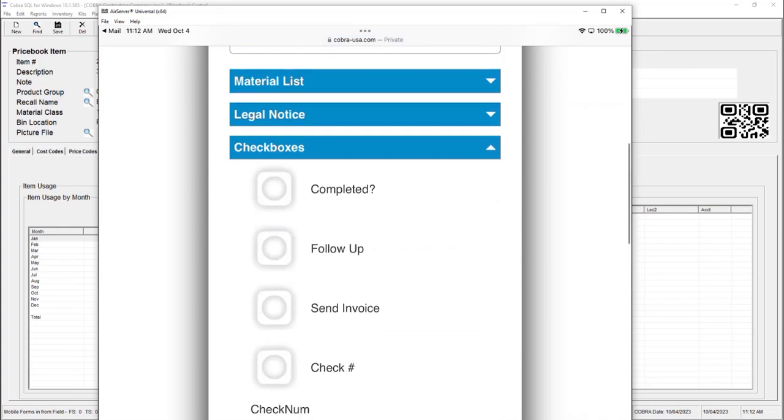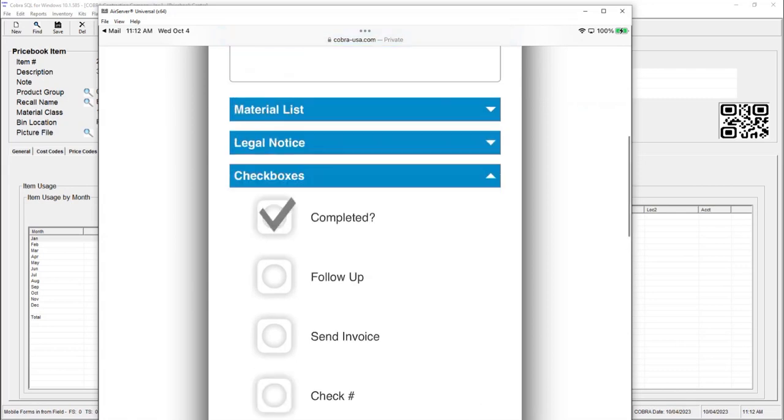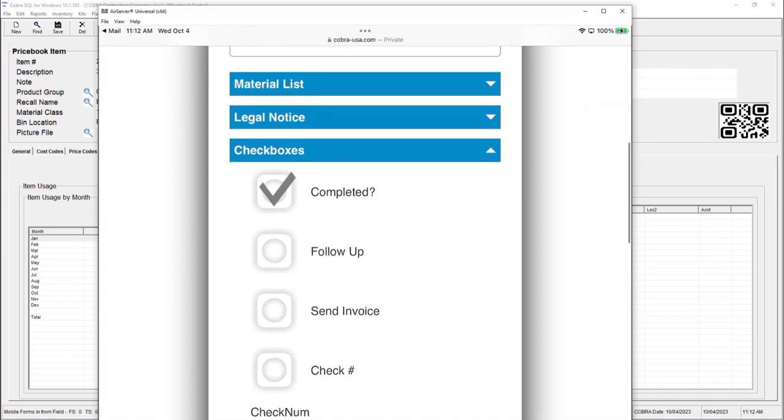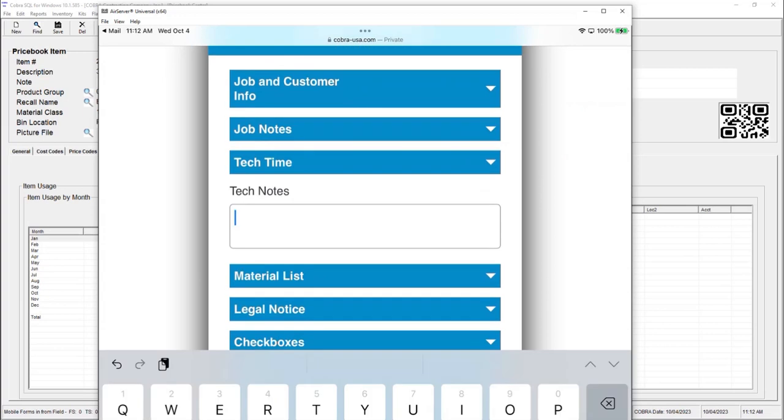Little check boxes so that they can communicate back to the office. Maybe they have to do a follow-up, whatever. Maybe it's completed. That's helpful to know in the office that they did finish it up. The last thing, maybe the tech has some job notes that he or she wanted to record, and instead of having to handwrite all the notes, this is much easier. We'll do that real quick.